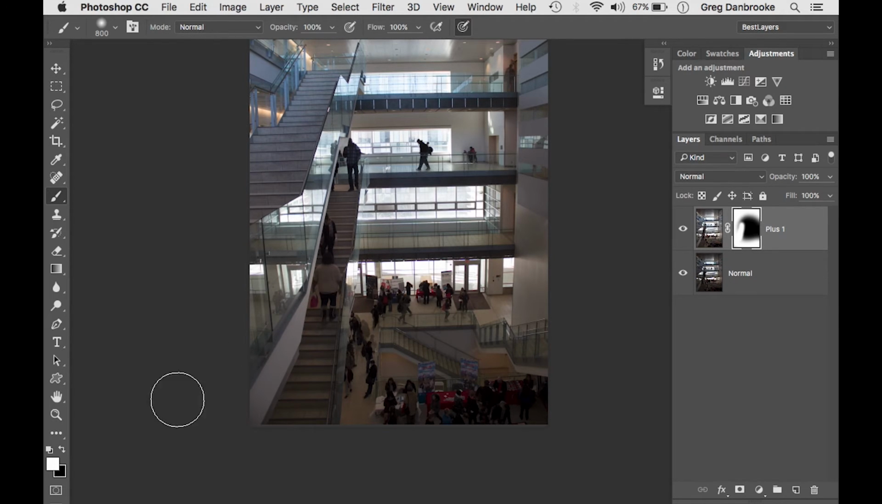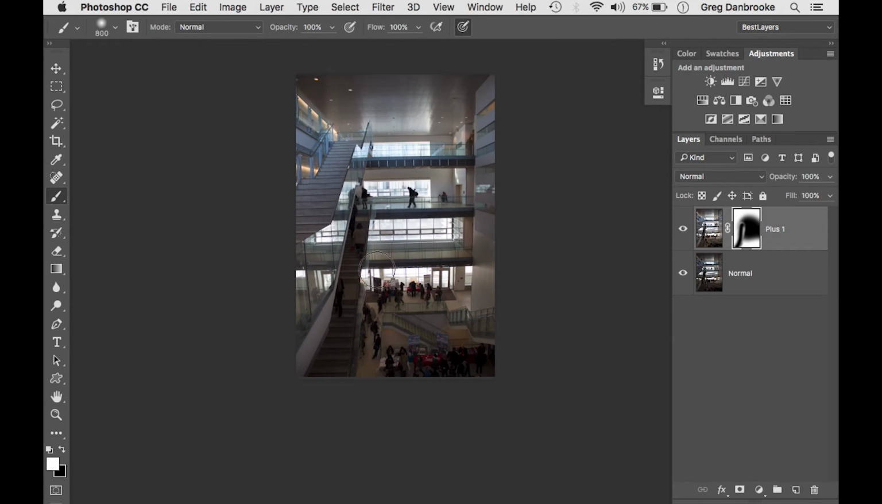If I had wanted to, watch this, I can take some black paint, which will hide that lighter exposure, and I can bring back the darker version. So by switching back and forth between black and white, we can hide or reveal the chosen exposure, until we get the effect we're looking for.